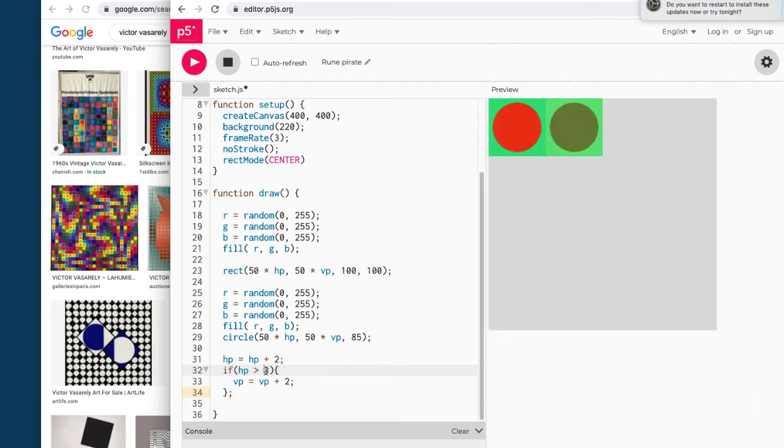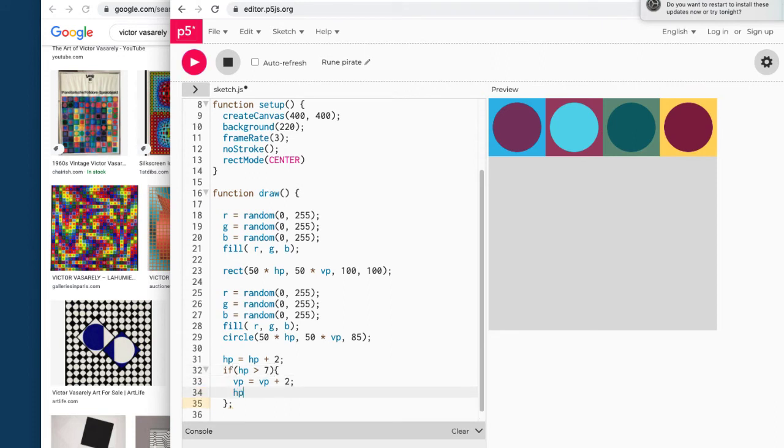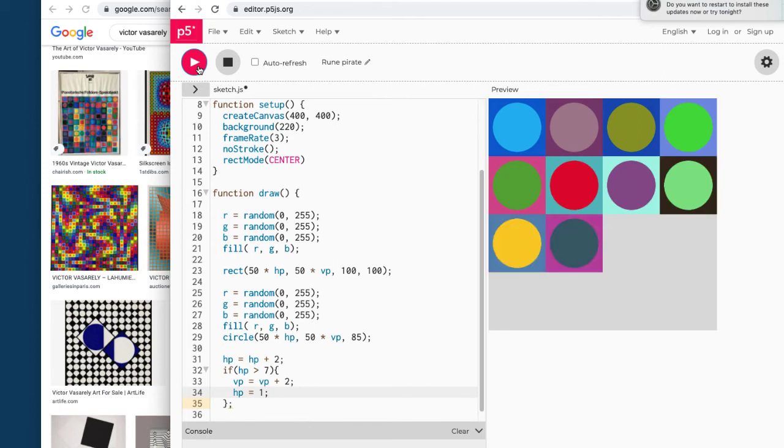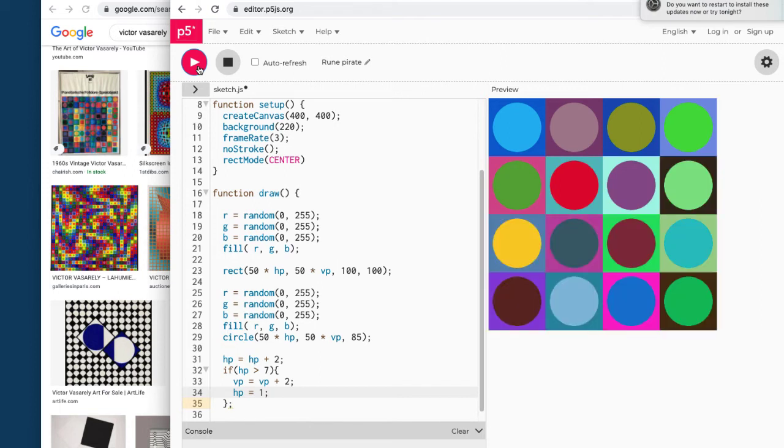So we need to reset HP to go back to the starting point, right? Which was HP1. So here we're going to say HP is equal to 1. And now it should start back here, right? So now we have a piece of generative art, right? And every time that we run this, it's going to produce a different piece.